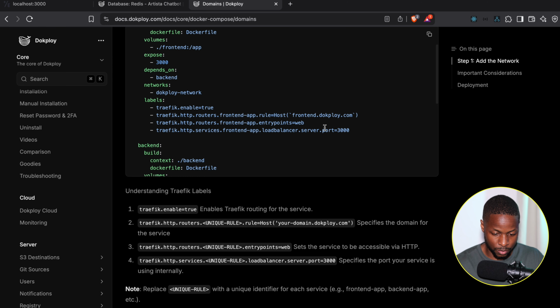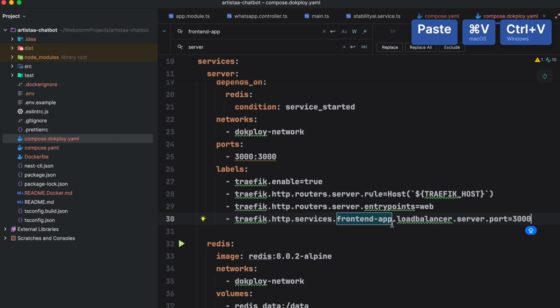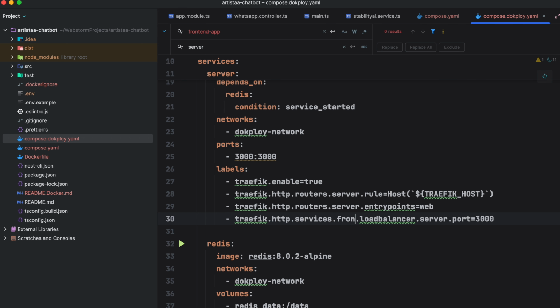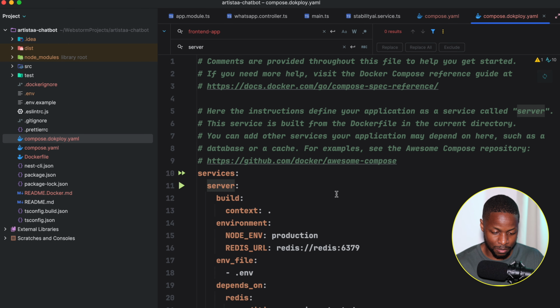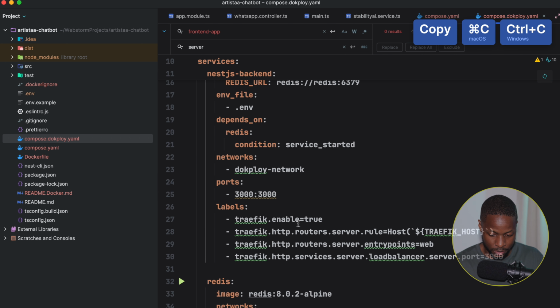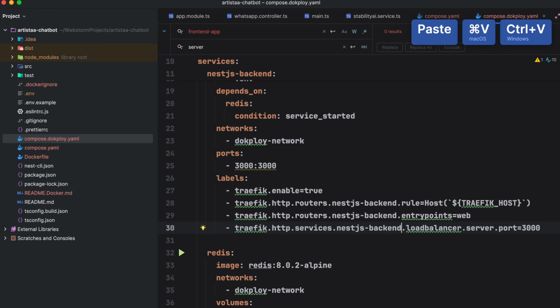Let us also copy this part that was left out and put it under labels, and we're going to remove the front end app server. To make this less confusing, since we have server here, let us change our service name to NestJS backend. Copy this and replace instances where we're defining our service so that it becomes less confusing, since we also have server here.